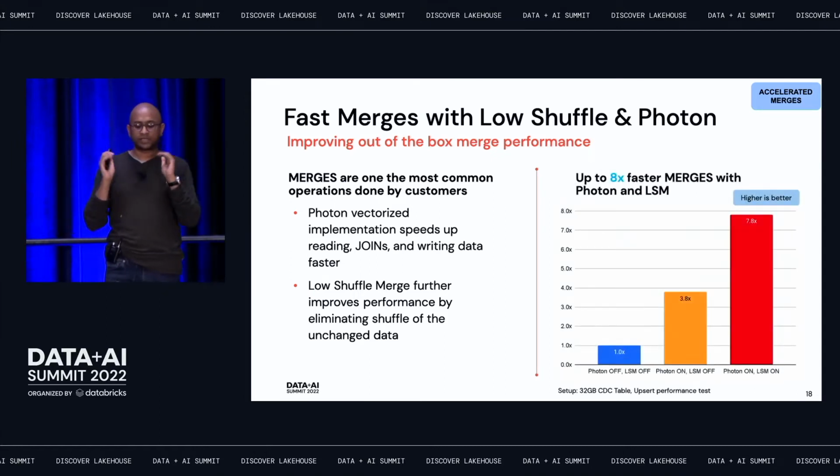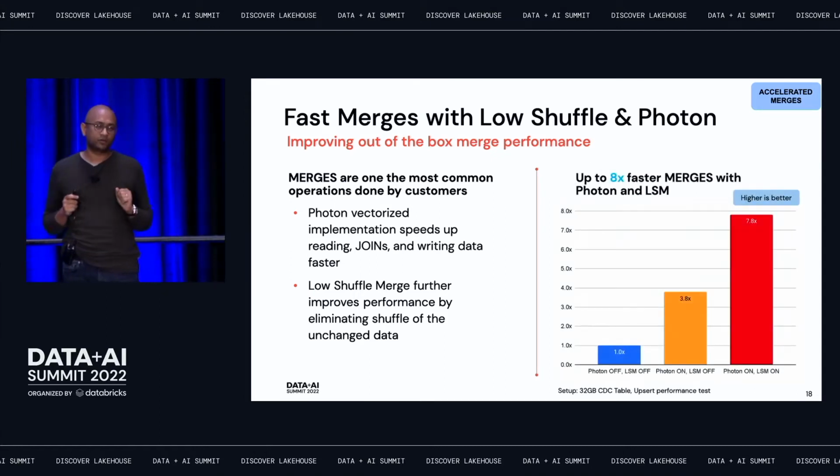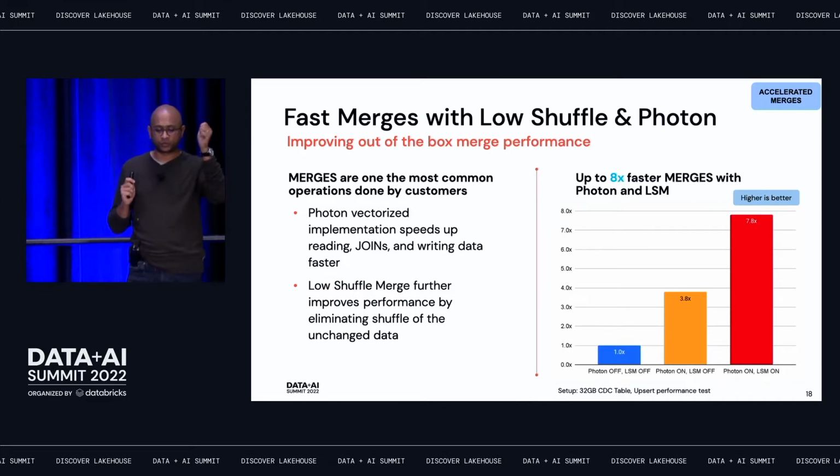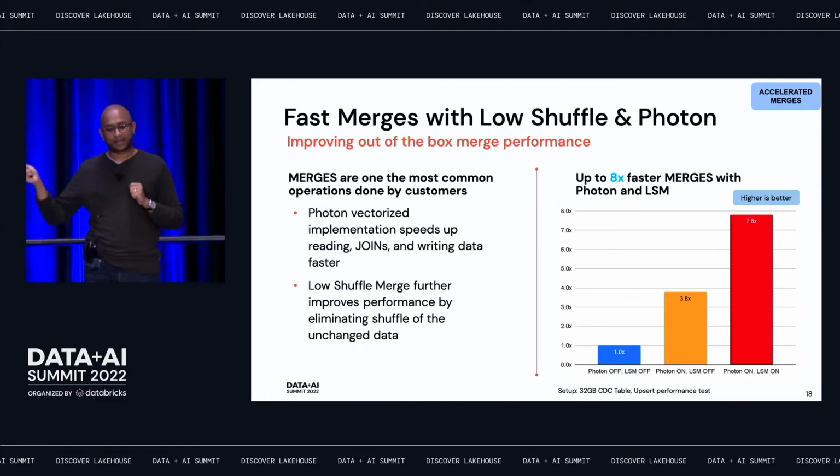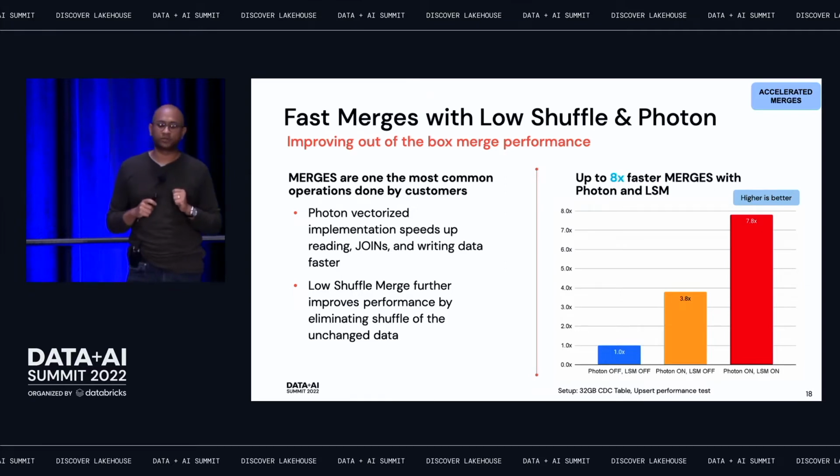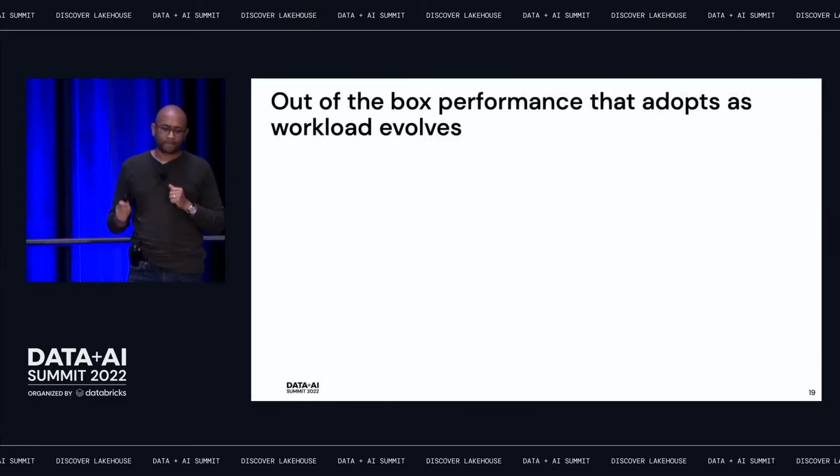So here what you see is we have 3 scenarios. In the first scenario, there is no Photon. There is no low shuffle merge. In the second scenario, we just switched on Photon, and you see a 4x performance improvement. And then in the last scenario, we switched on Photon and low shuffle merge, and that's where you see an 8x performance improvement. It's completely out of the box, switched on automatically by default.